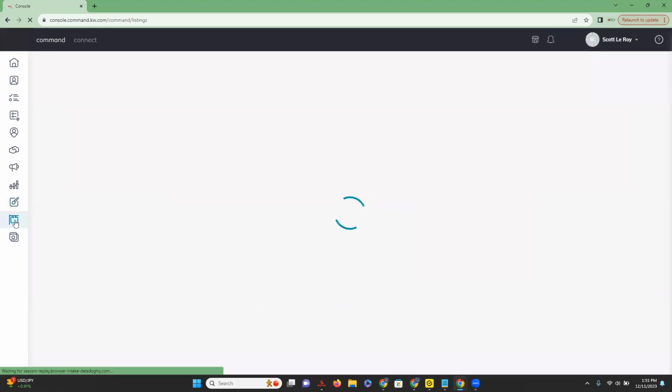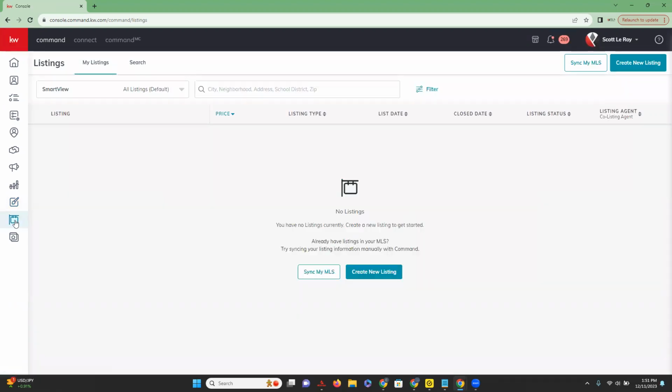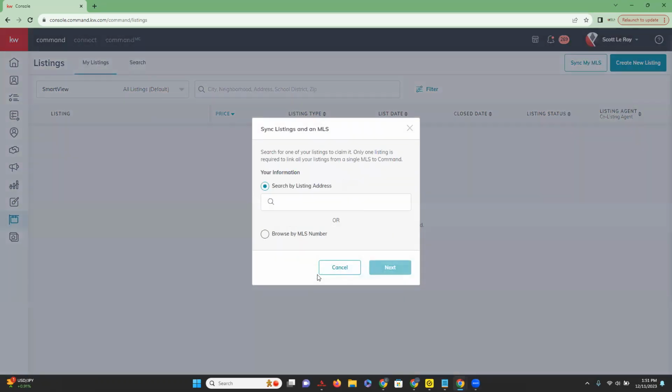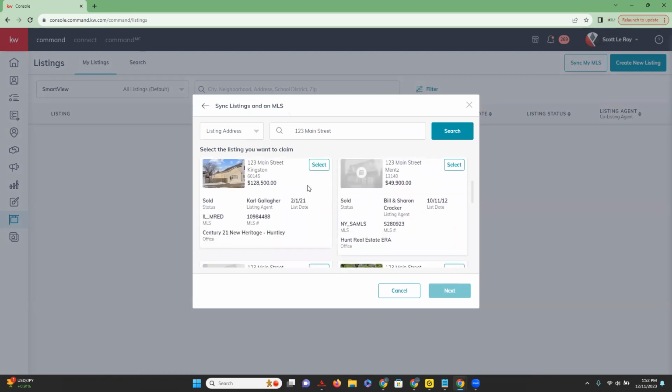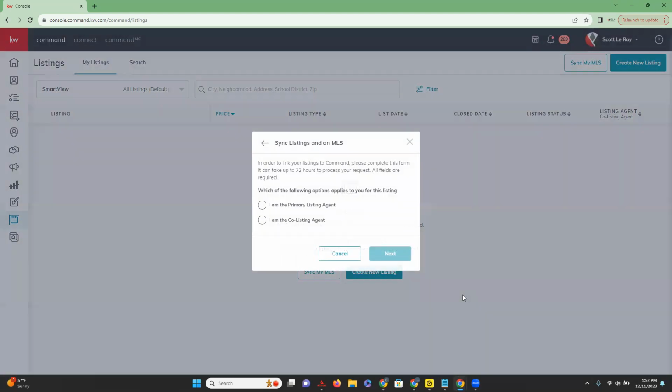Next, we have listings. So this is where you are able to connect your MLS with your Command. So in order to do that, you're going to click on Sync My MLS. You have two options. You can either search by listing address or by MLS number. So we're going to do it by listing address. You'll click Next. Then you're going to find your listing. You'll click Select in the top right corner and click Next.